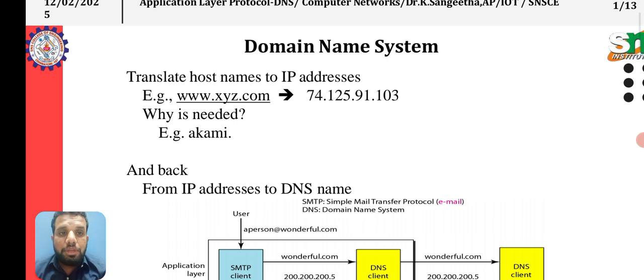For example, if one computer is requesting www.google.com, it will be translated to an IP address. With the help of this IP address, you can easily identify who requested this web URL. Okay, why is it necessary? What is the purpose of the domain name system?